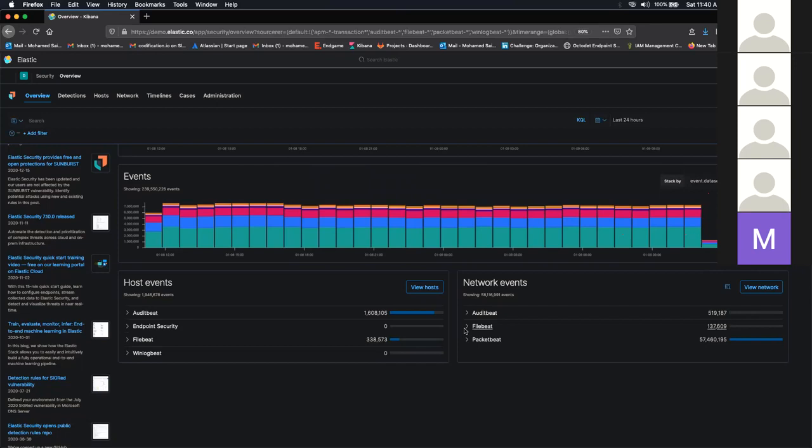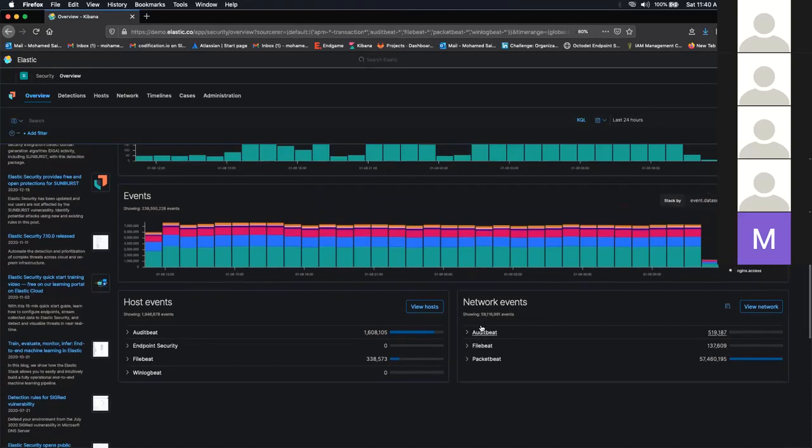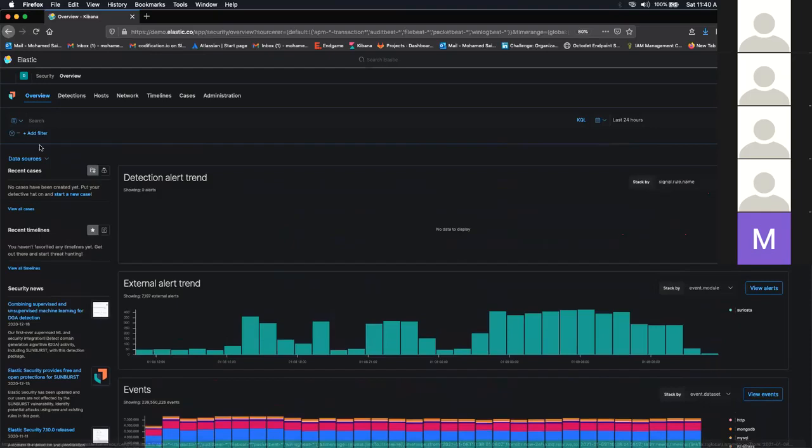For the network, we see Packetbeat. We have DNS, flow, TLS, and so on. It makes it easy to get an overview or information about the stack you are collecting from, and who sends more data, and yeah, it will help. Also, I believe you are comfortable with the overview.